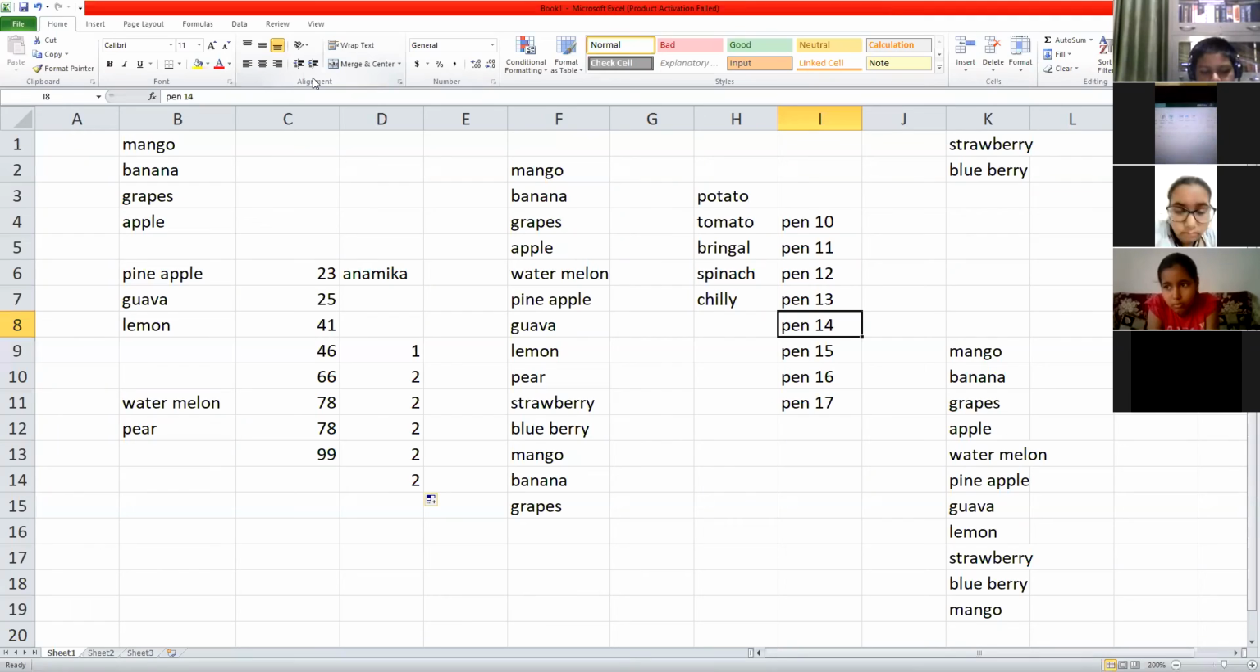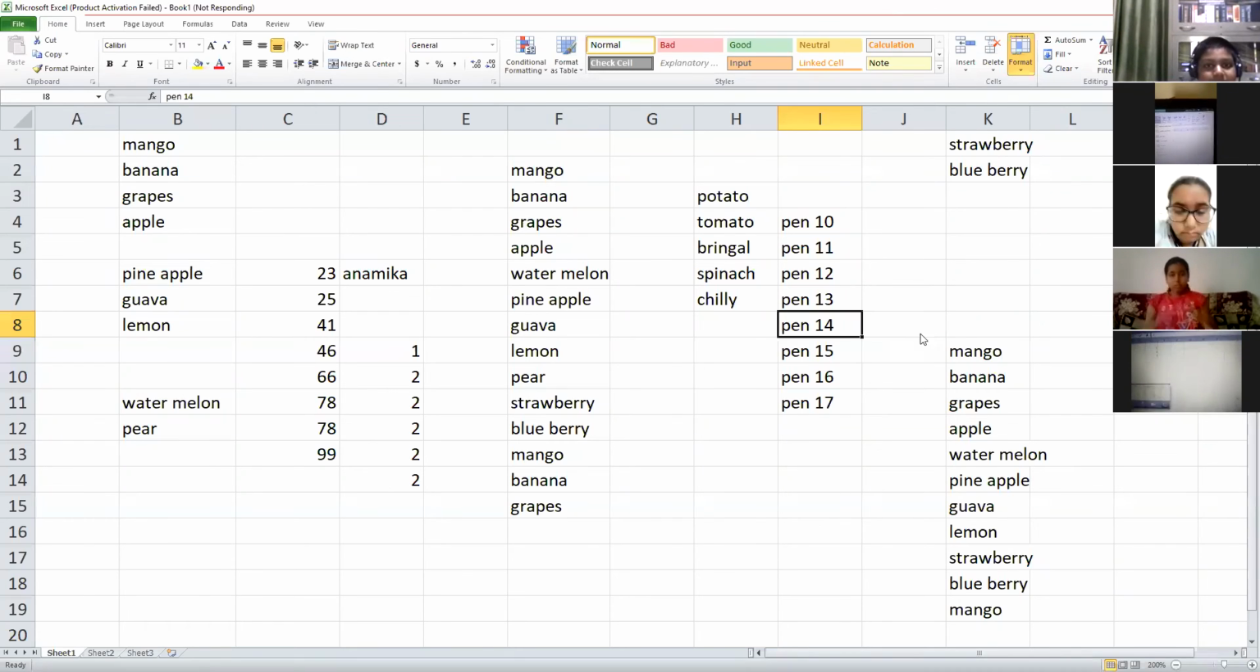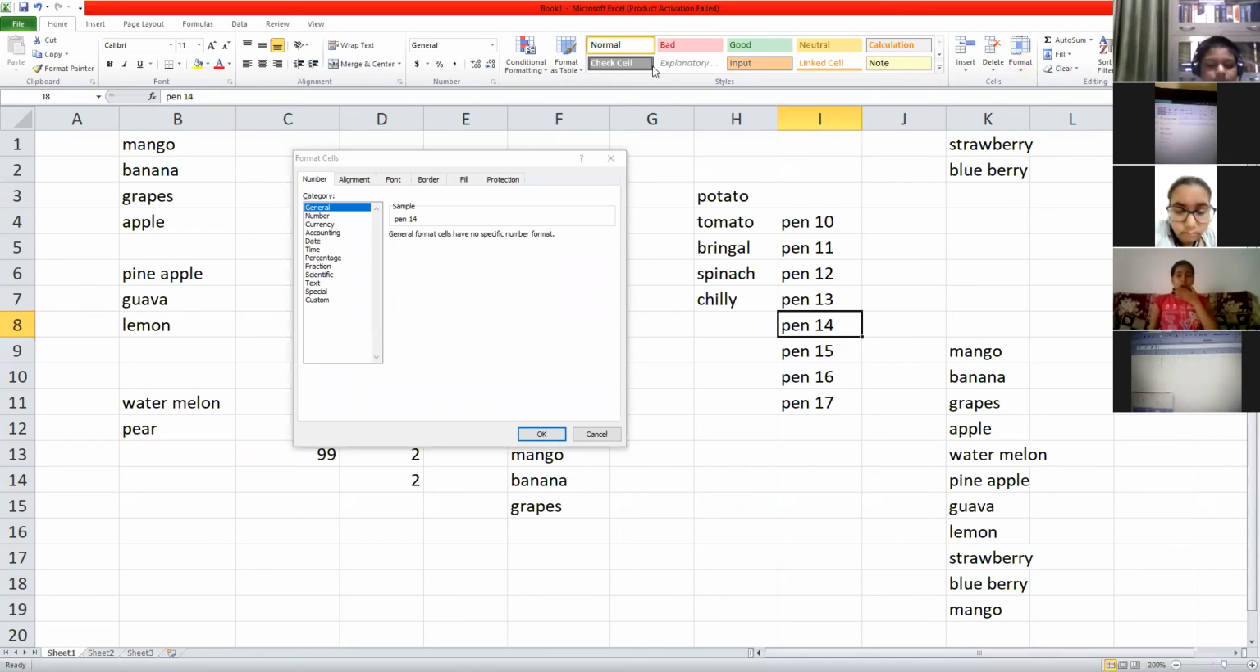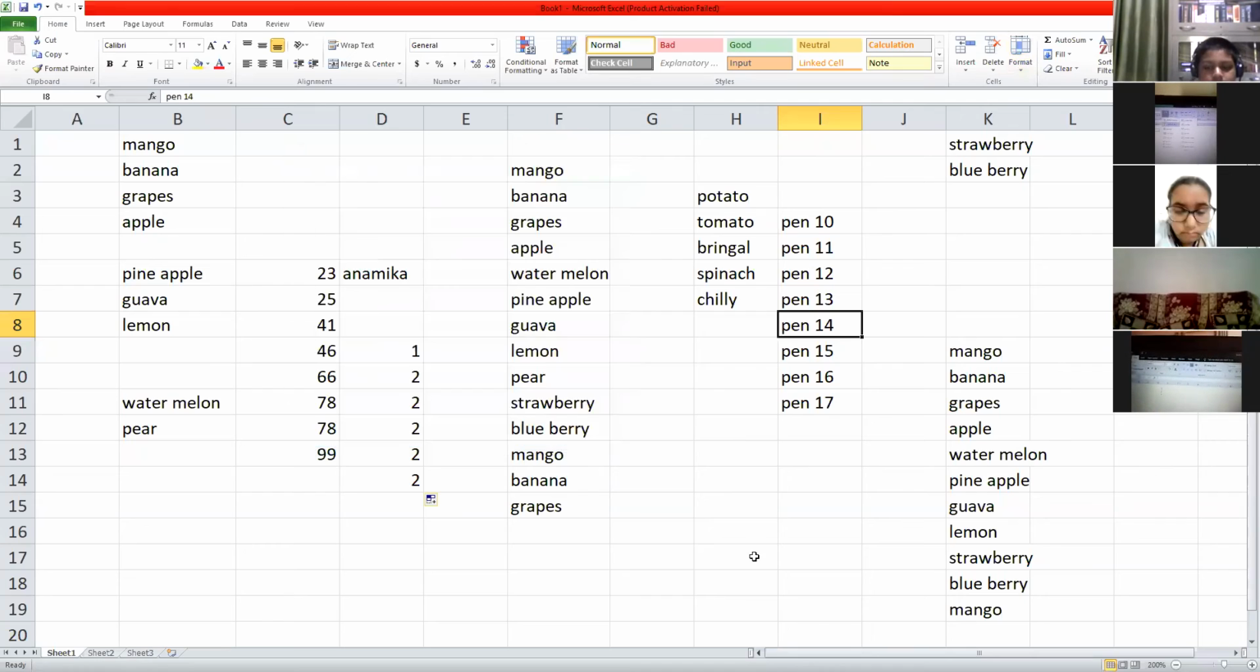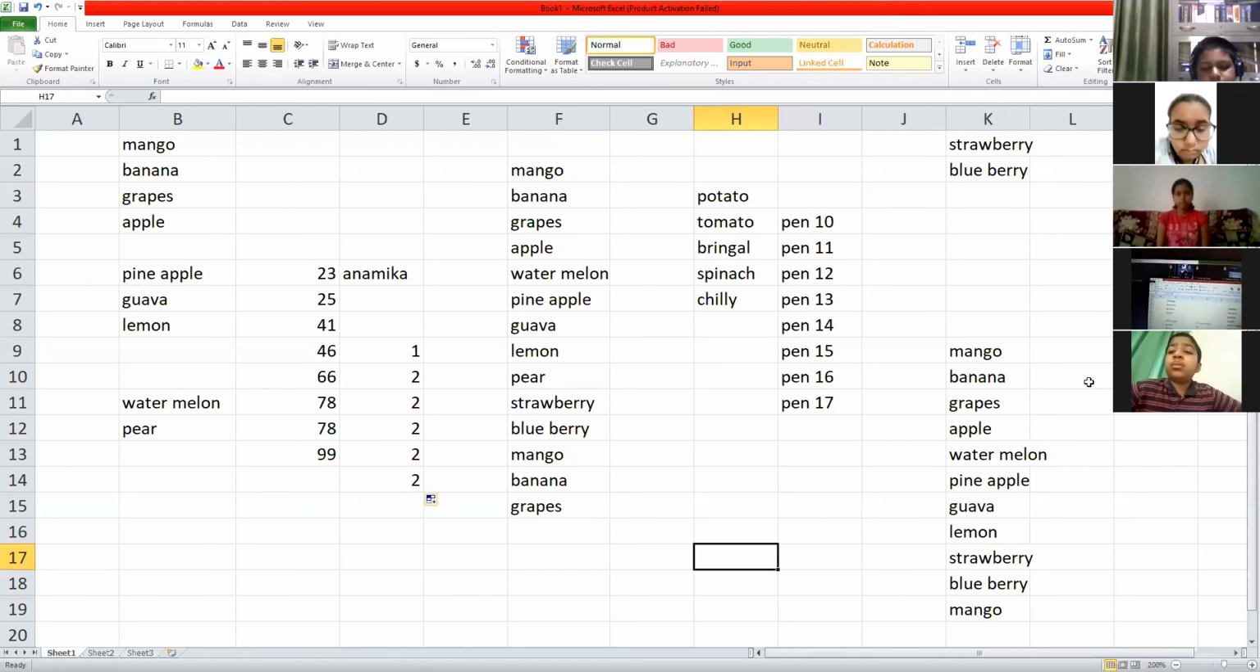Ma'am, but I wanted to ask what is the work of this conditional formatting? Conditional formatting means some conditions are there, that when this kind of text is there, only then this thing has to be formatted. Getting? That is known as conditional formatting. Understood? Yes, ma'am. Anything else? No, ma'am. You choose that option, try to do it, find out what is there, because all the things cannot be taught. You have to explore it.